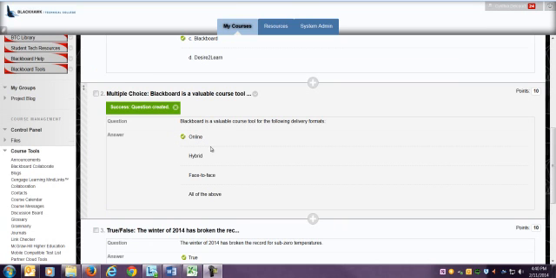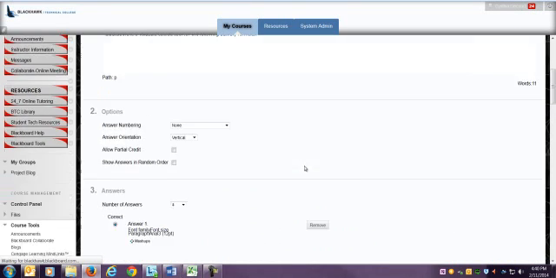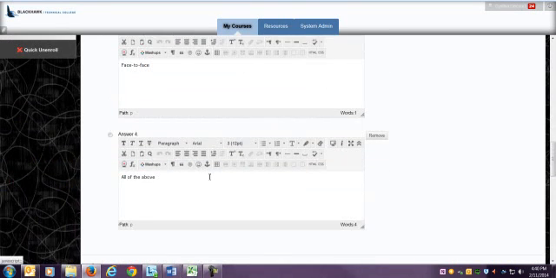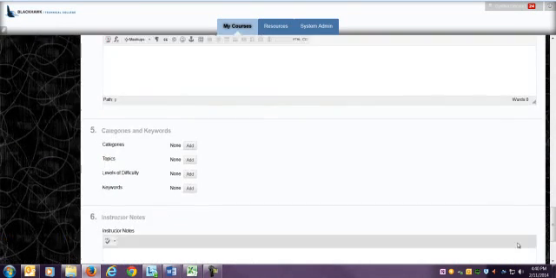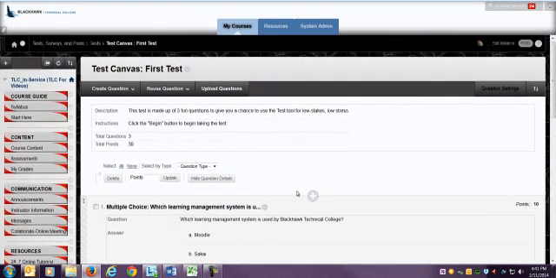So I need to edit this question. I just wanted to show you how to do that. You'll just click the arrow next to the name of this question, and choose edit, and it brings you right back to the page where you created the question. Okay, so I actually want this to be the correct answer, so I need to click that radio button. Okay, and then just click submit. So now you can see that we have the correct answer chosen. All right, so that's how to create a simple test in Blackboard.